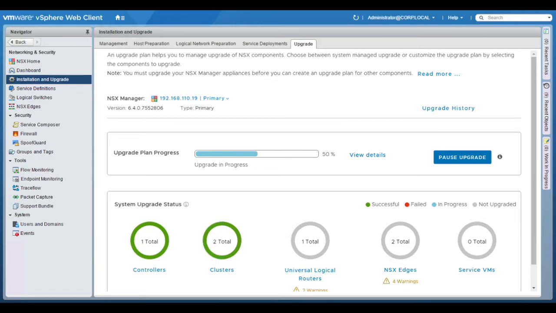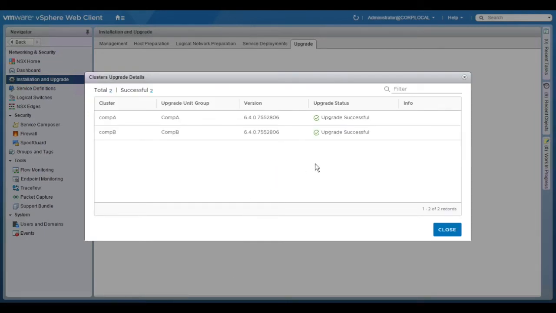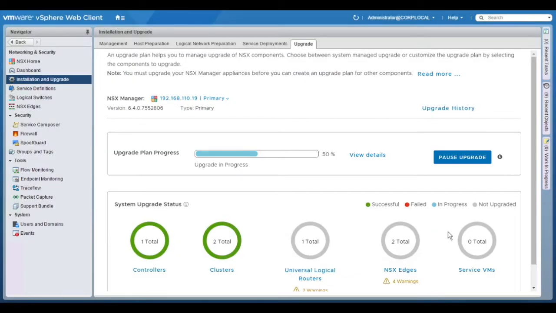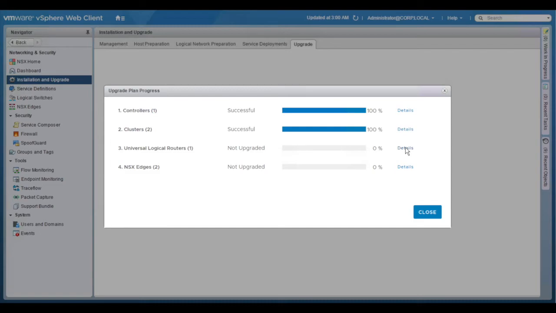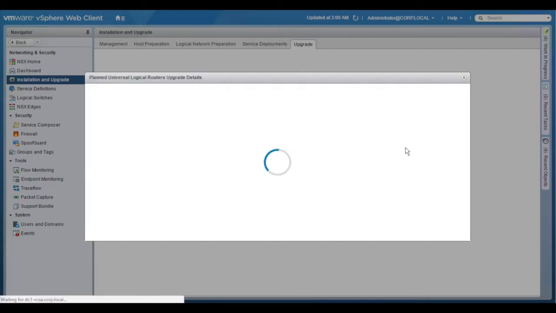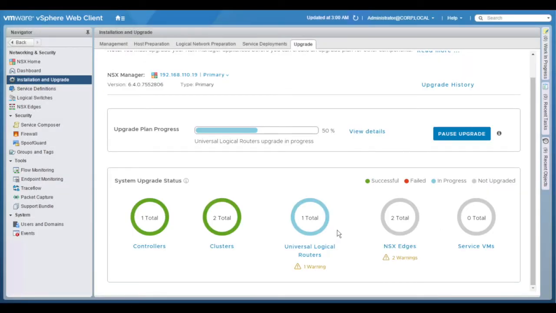Finally, the clusters widget turns completely green, meaning that all our hosts are successfully upgraded. We can click to see the details and confirm that both groups have finished upgrading. If we check the overall plan status, we can see that controllers and clusters are finished and the universal logical routers still have not started. But it will do so pretty soon. Actually, after I click on close, we can see that its widget has turned blue, meaning the upgrade is in progress. Let me fast forward the video once more.